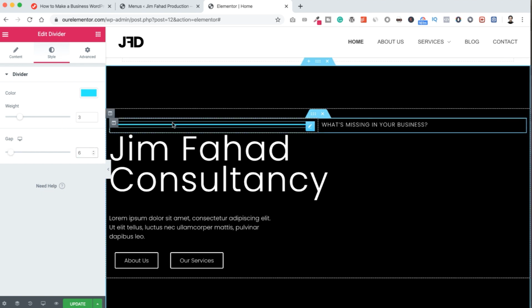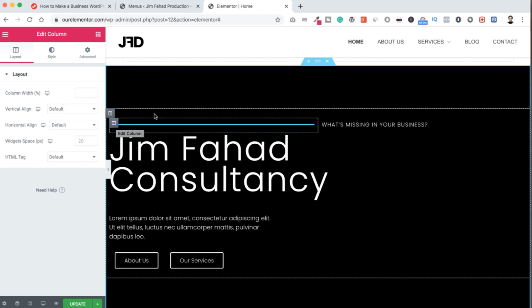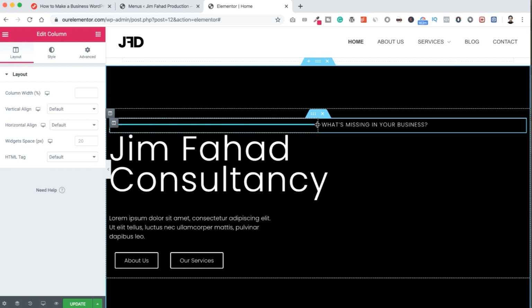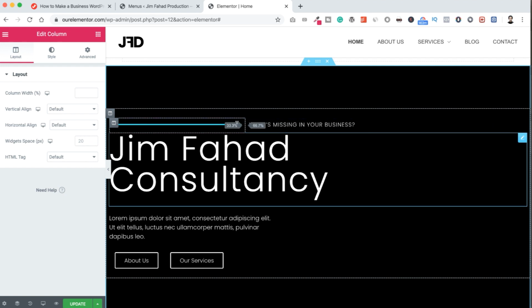Now I also want to reduce this column width. So I'm clicking on this column icon. Have a look at my mouse cursor. I'm grabbing it here and dragging it to the left.